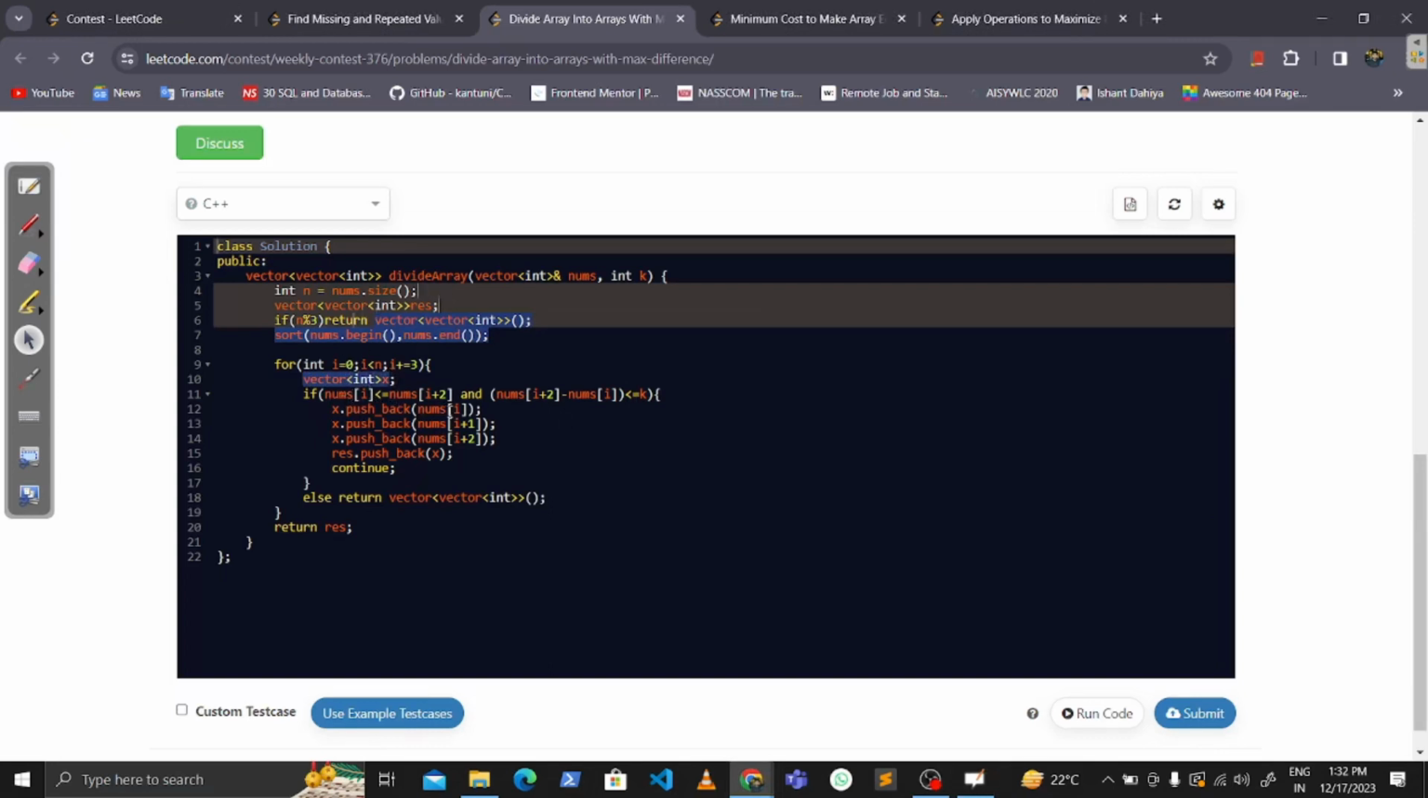So I'll just push nums[i], nums[i+1], nums[i+2] to it. And then I'll push this x vector to my result vector. And after that, I've added a continue statement. This is again optional. If you want to remove this, you can remove this.